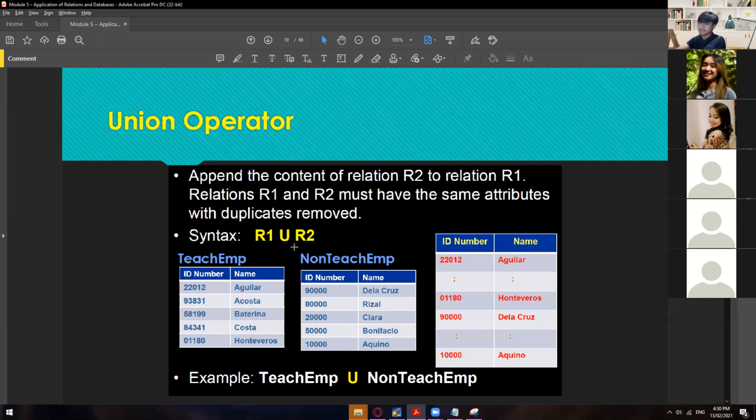And then here's the syntax for that one: R1 union R2. Again, whatever is the first table, that is the one that will be at the top, and whatever is the second will just follow the first one. All right, so we have here from top to bottom. They just simply combine vertically.